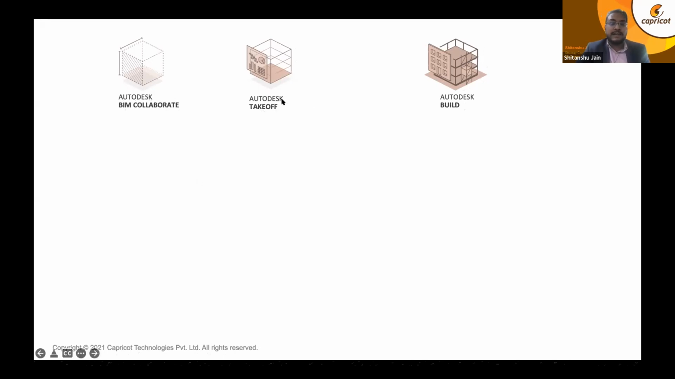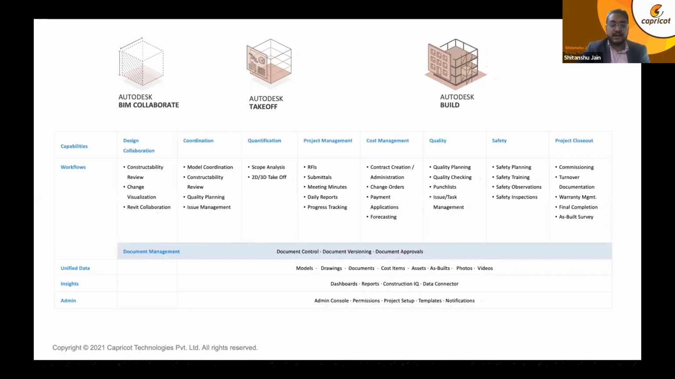The second one is Autodesk Takeoff, which is more oriented towards quantity estimators, in which within the browser they can do quantity takeoff from the model or PDFs. And then, of course, the third one, which is the focus of this workshop, is Autodesk Build, in which I have the functionalities of project management, cost management, quality, safety, and so on.